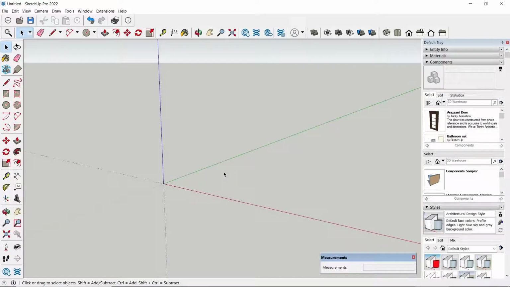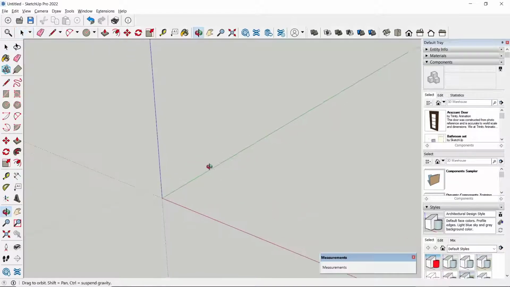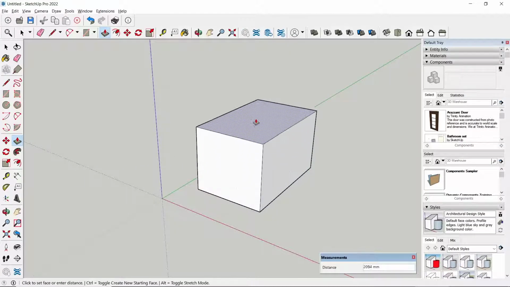Hello everyone, today we are going to learn a basic SketchUp tutorial: how to fill a hole. For example, I will create a rectangle and then use the Push/Pull tool to convert it into 3D.